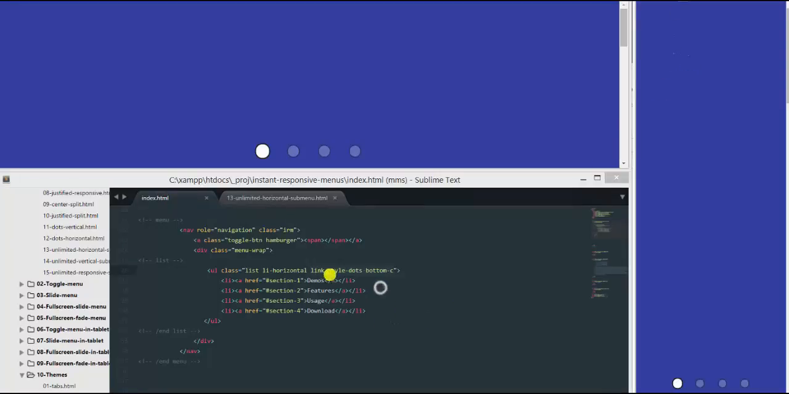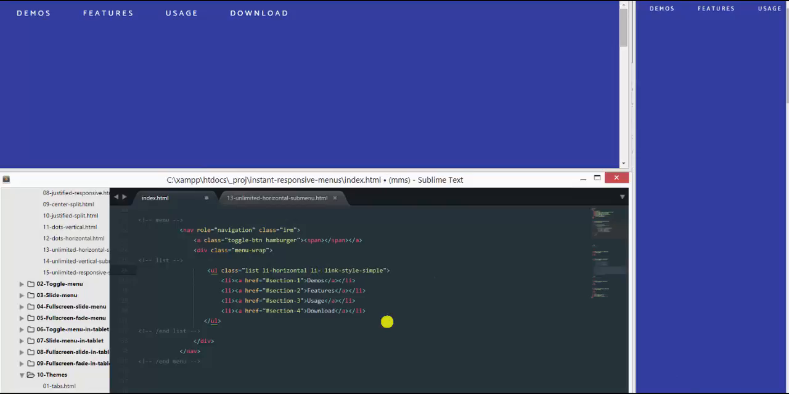To make a horizontal menu, we need to remove the dot styles that we added previously and add another style called link style simple. This will make the text look normal instead of it looking like a dot. To make it responsive or to stack them in the tablets, we need to add the class li responsive.